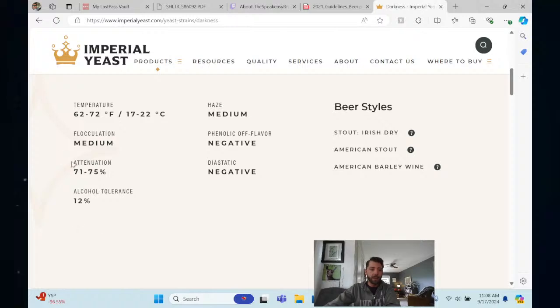And then we have attenuation. Okay, so attenuation is a really fancy word for yeast efficiency. What that's saying is 71 to 75%. So it's saying during the fermentation, it should eat up 71 to 75% of all the sugars in that beer, give or take. The higher the attenuation, the more sugars that are going to be used up, and it's going to be a more efficient ferment.